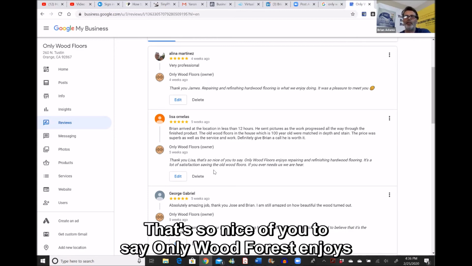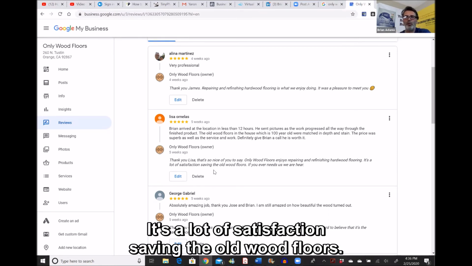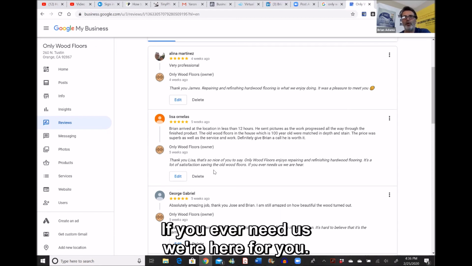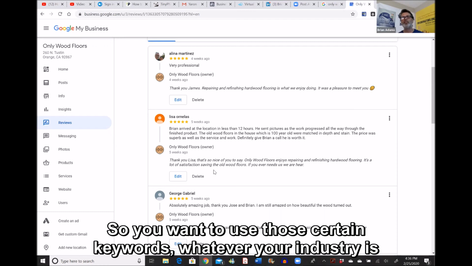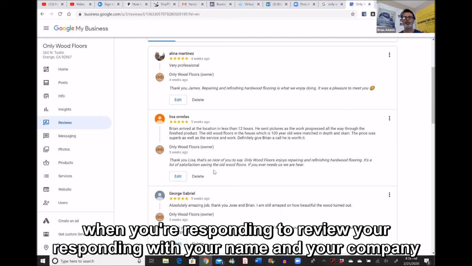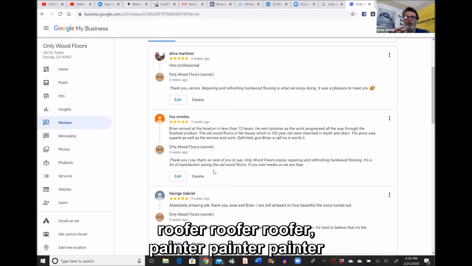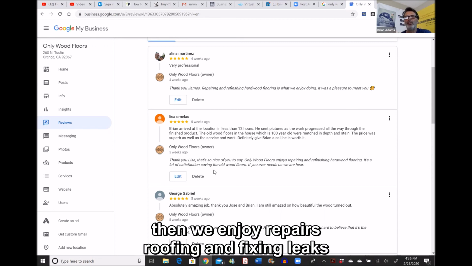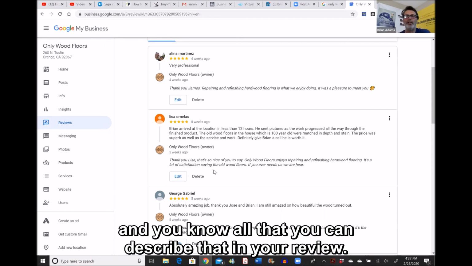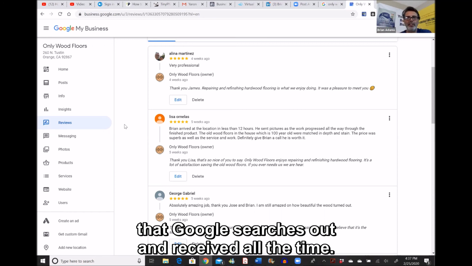Only Wood Floors enjoys repairing and refinishing hardwood flooring. It's a lot of satisfaction saving the old wood floors. If you ever need us, we're here for you. So you want to use those certain keywords, whatever your industry is, roofing, plumbing, painting, whatever it is. When you're responding to the reviews, you're responding with your name and your company, and then use those keywords in a legitimate way. Just don't type in roofer, roofer, roofer, painter, painter, painter. No, it's like, we enjoy repairing roofing and fixing leaks and all of that. You can describe that in your review. So take advantage of that because it's those keywords that Google searches out and sees all the time.